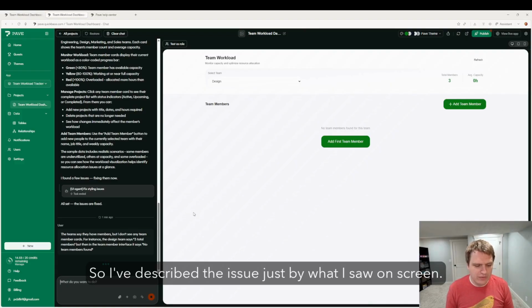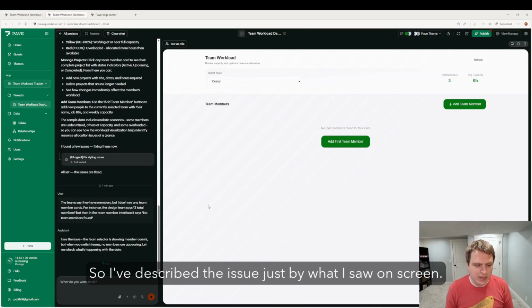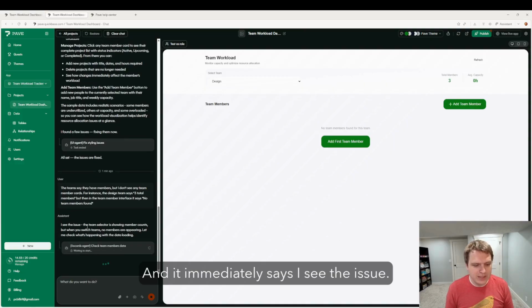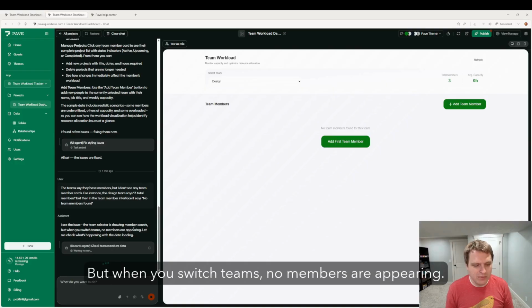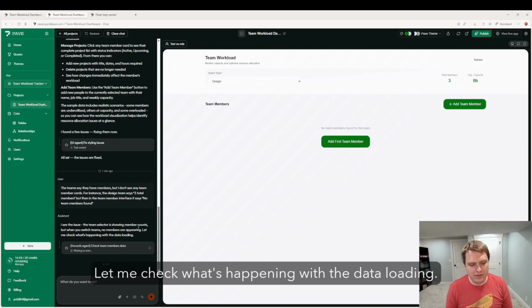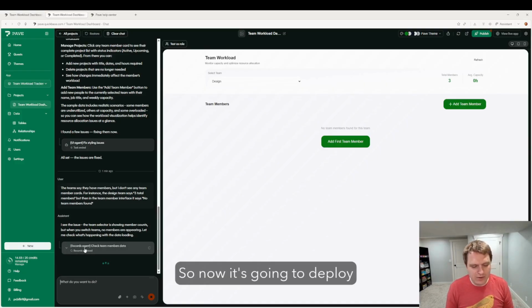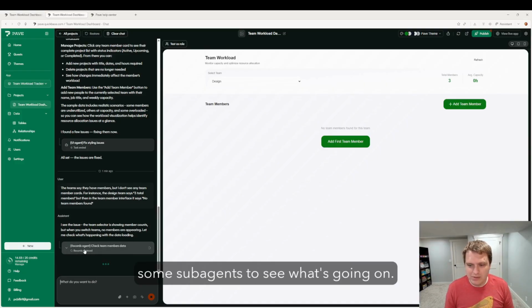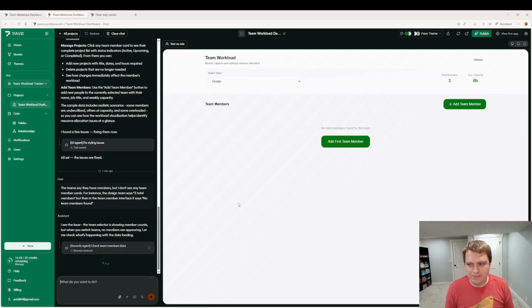Okay, so I've described the issue just by what I saw on screen, and it immediately says I see the issue. The team selector is showing member counts, but when you switch teams, no members are appearing. Let me check what's happening with the data loading. So now it's going to deploy some subagents to see what's going on.